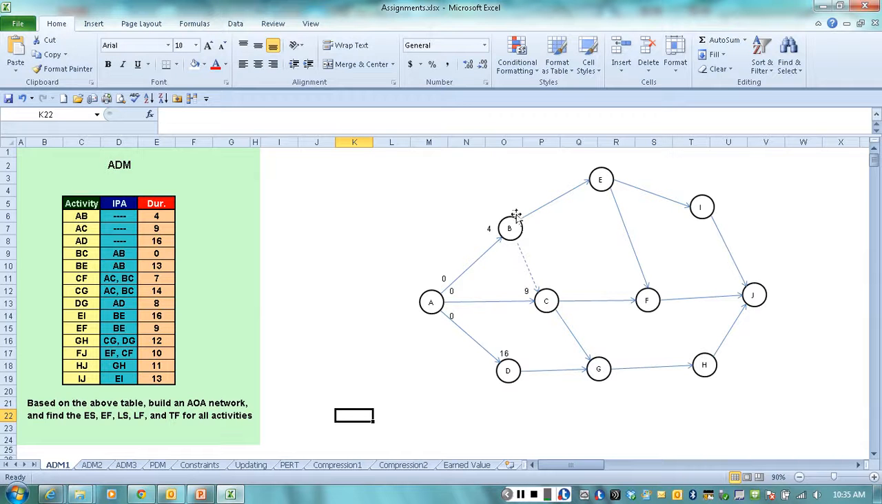Now, activity, the node B has the date number 4, so anything that starts from B is going to be on 4, so we're going to put 4 here, and 4 here as well. Now, activity BE has a duration of 13 days, so it's going to end on day 17. Activity BC is a dummy activity, so the duration is 4, therefore it's going to end on day 4 as well.